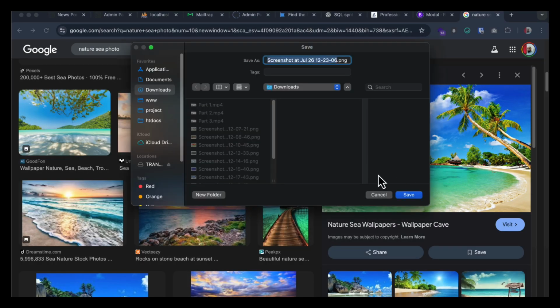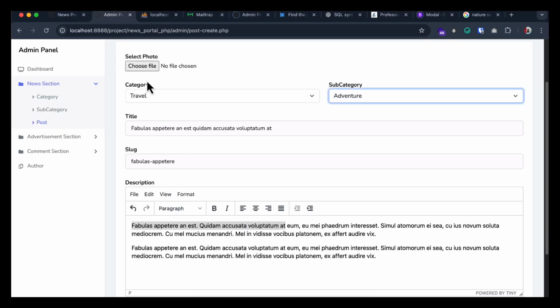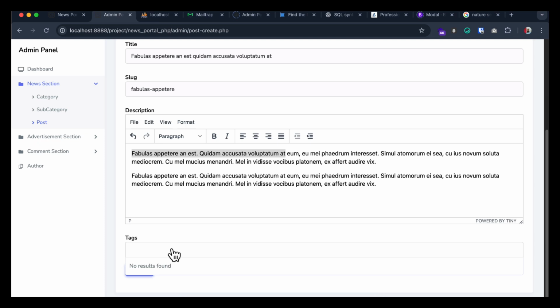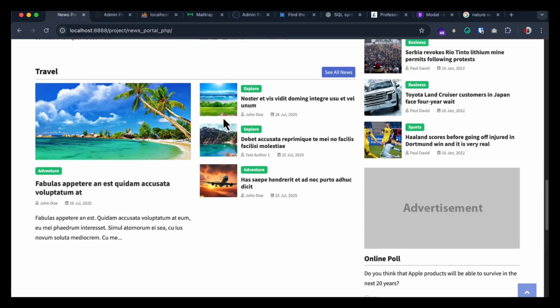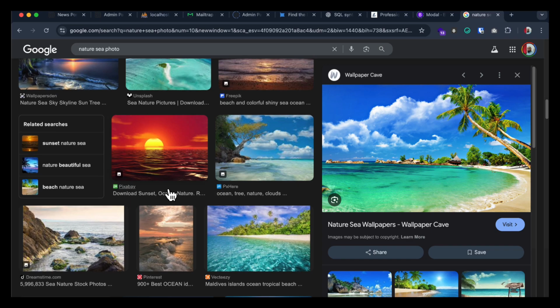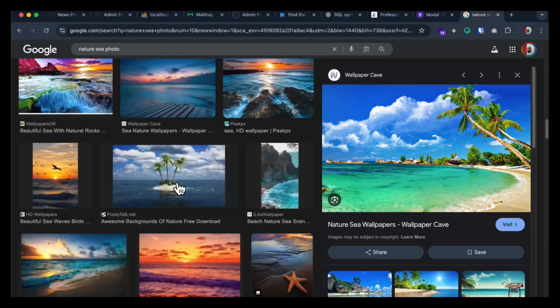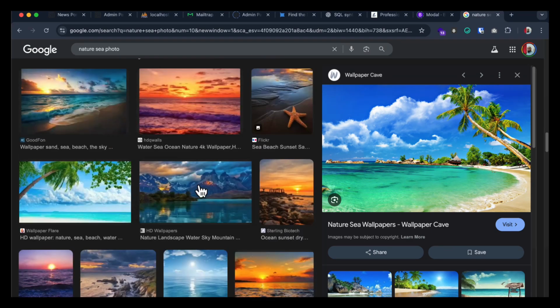I am going to save it, and now I am going to select the photo, so this one. So see, tree nature, and now submit. You see this one is added here. So the last one I am going to check in the travel, that can be which one.